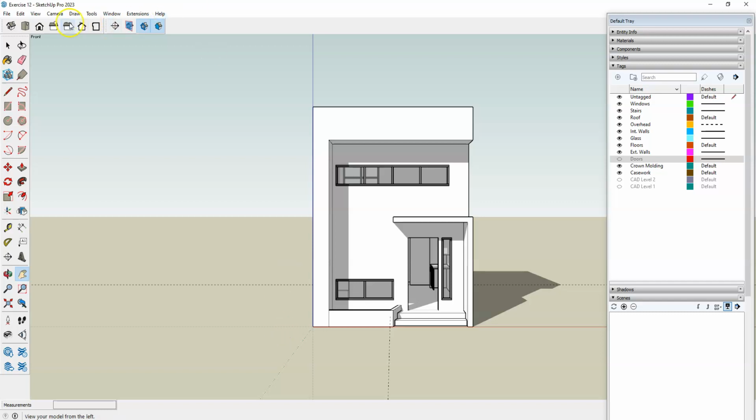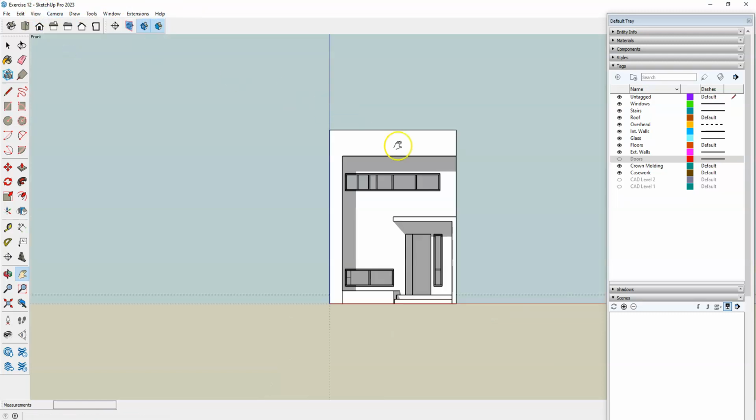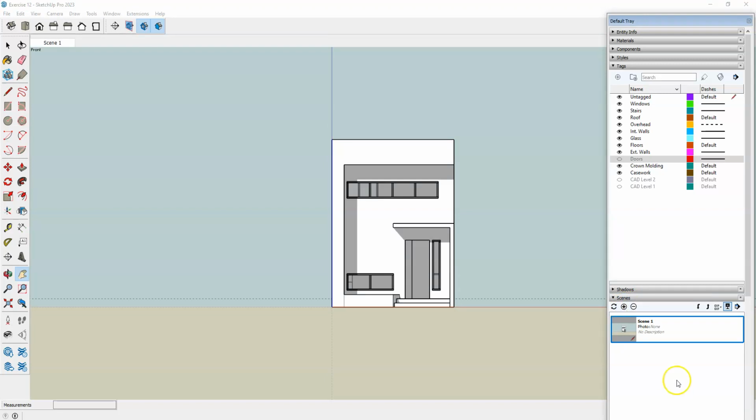So we are going to change the perspective type to that parallel projection. And so now that took away our depth. So it looks more just like a two-dimensional drawing. We're looking head-on at it. So once I have that view set up, I can go ahead and create a scene of this. So I'll hit the plus sign on my scenes panel. I'll go ahead and rename it to be my front elevation.